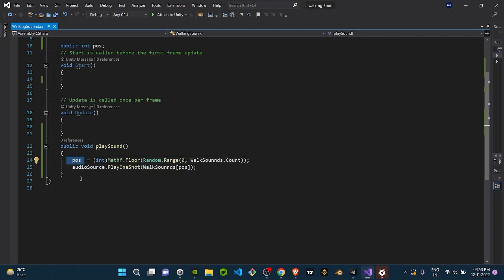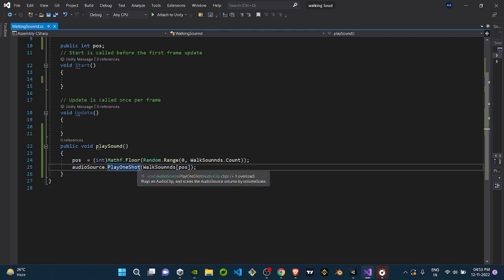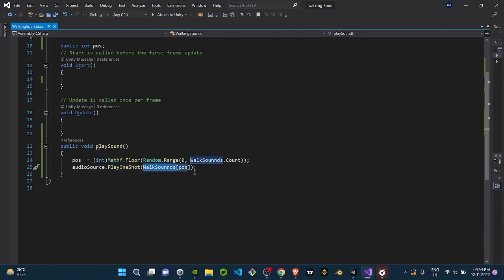And then after that we are just doing audio source dot play one shot, which is going to play the audio, and we are giving the audio clip with the index value of position. So every time this function is called, it will create a new random index between the range of 0 and walk sounds dot count, and it's going to get that audio clip from the index of the list and feed it to the audio source, which will just play the sound for us. So this is the script here.